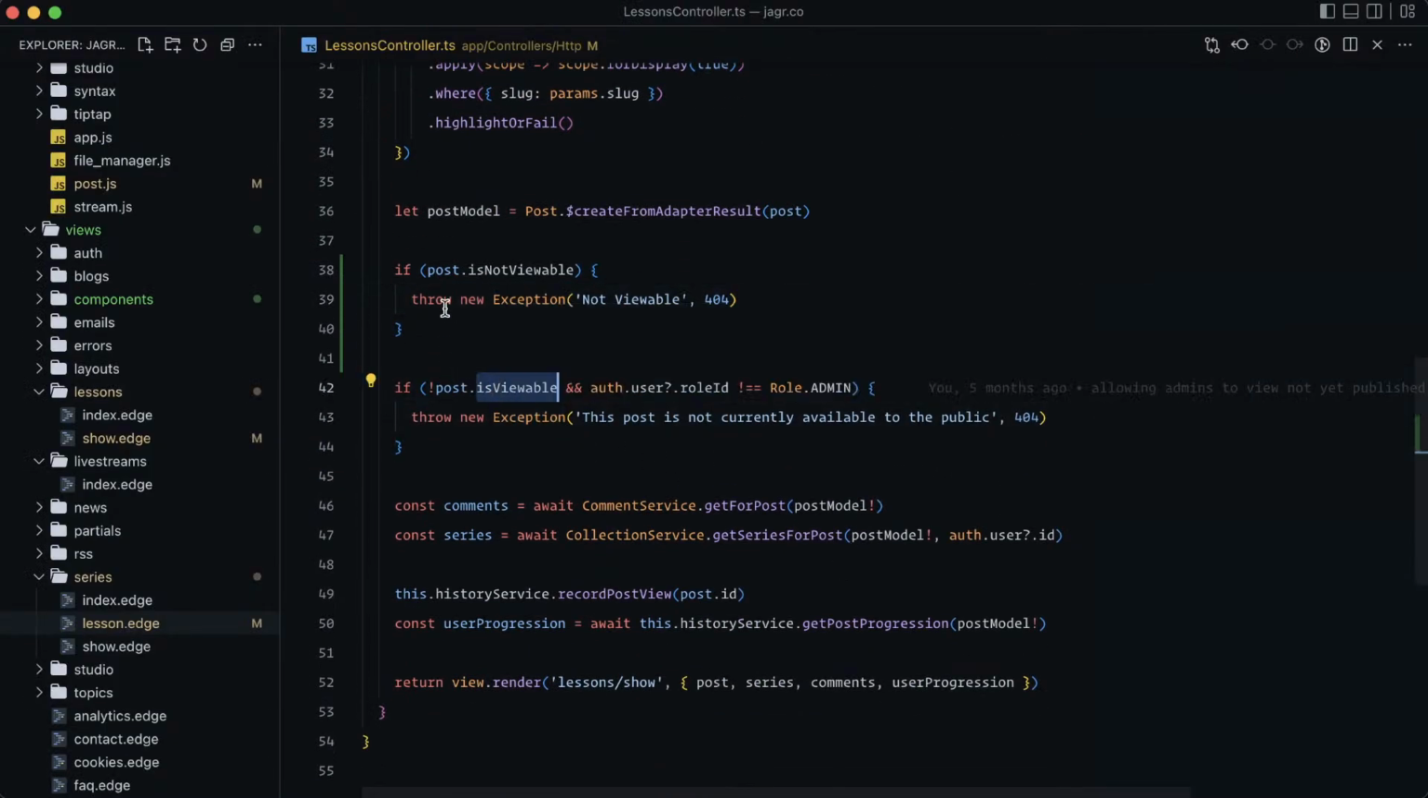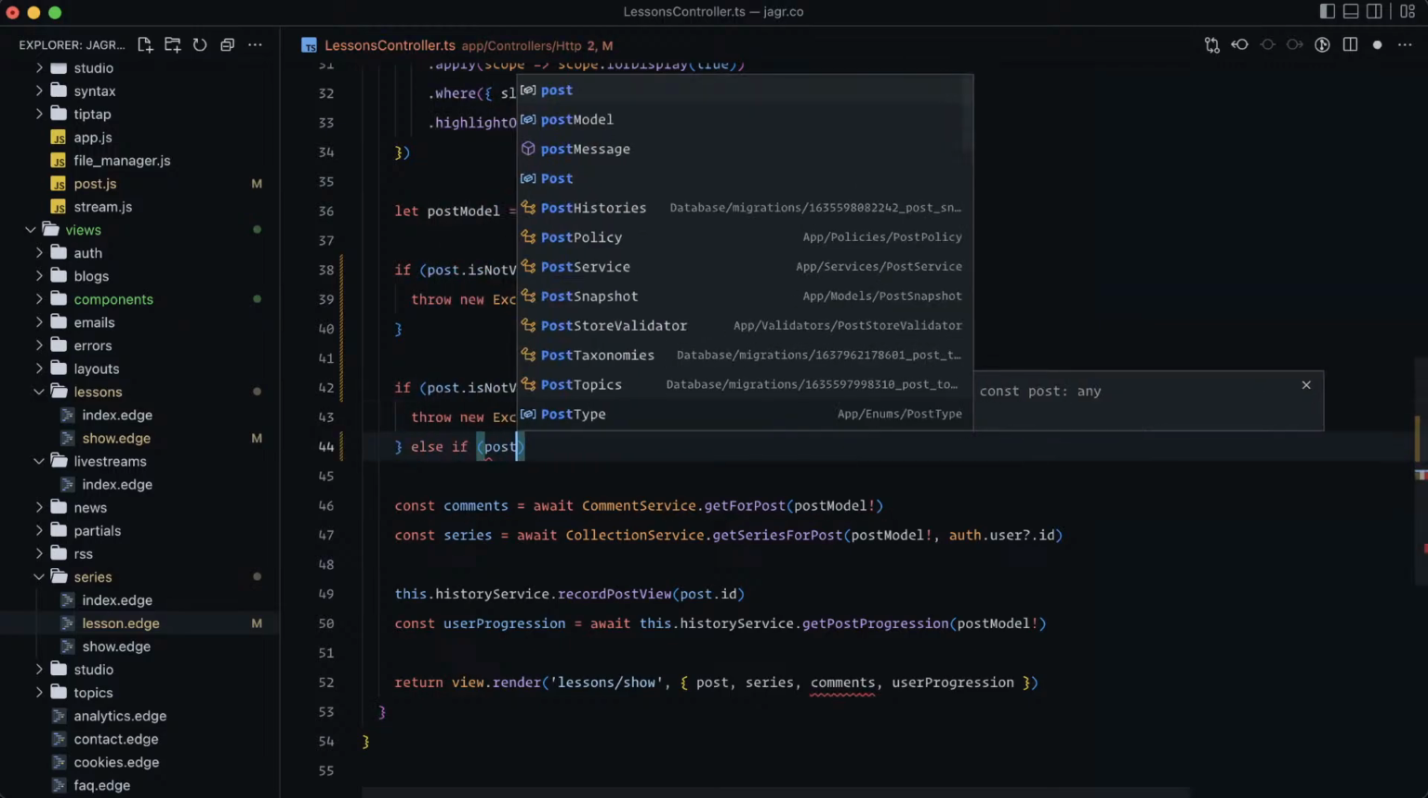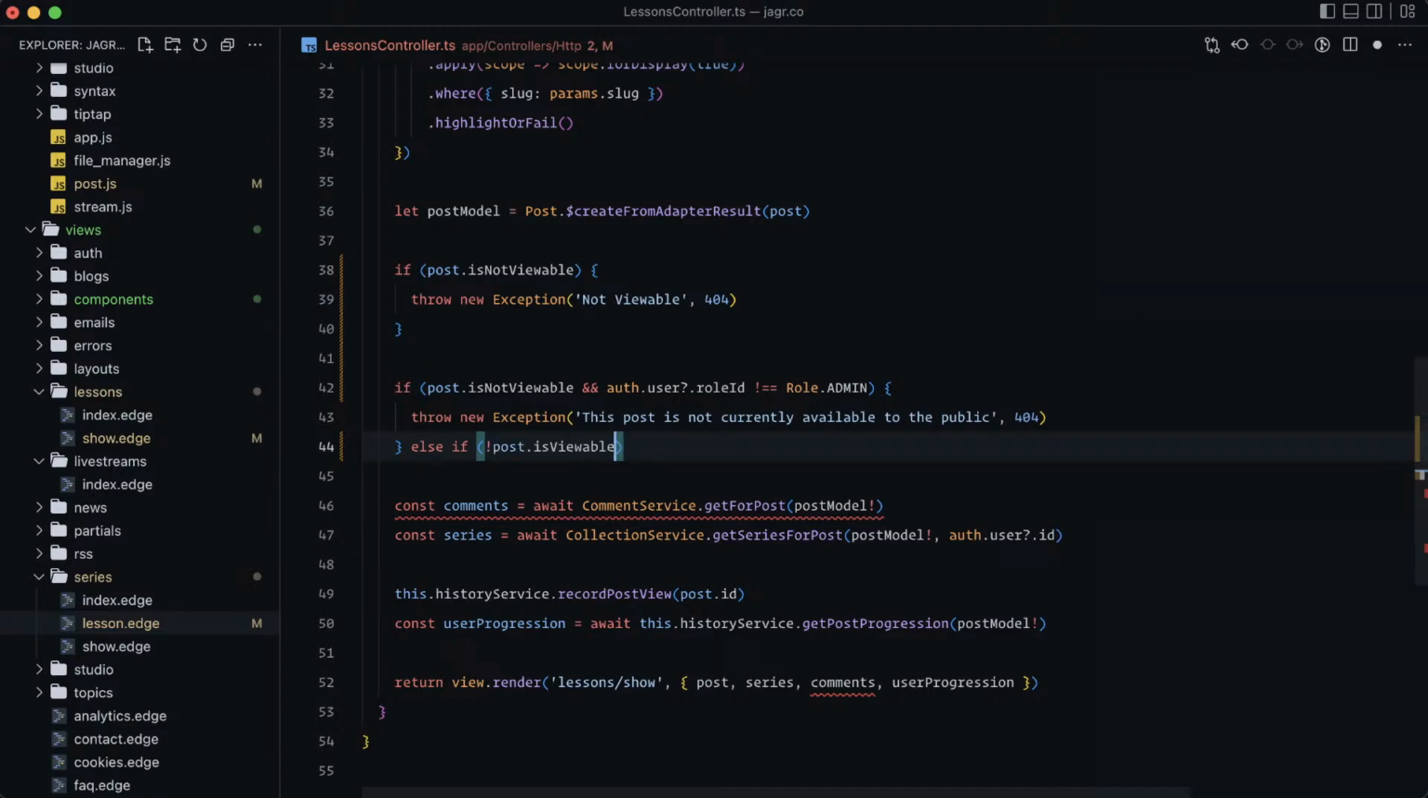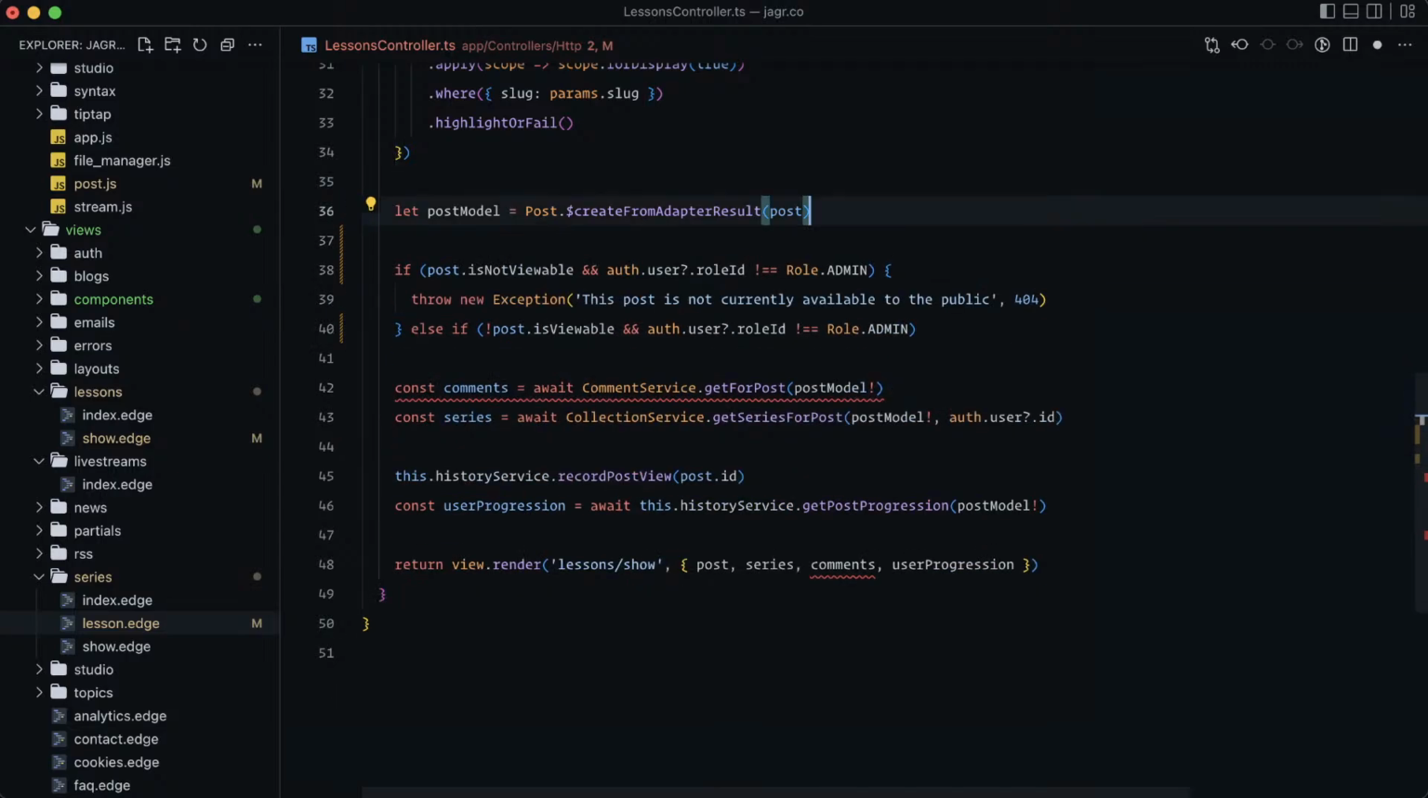So then we want to do, if it's, replace this with that. So I'm going to cut that out and do post.is not viewable. Else if not post viewable, I'll clean this up here in a second, but also not an admin. Oops, I meant to copy, not cut. All right.